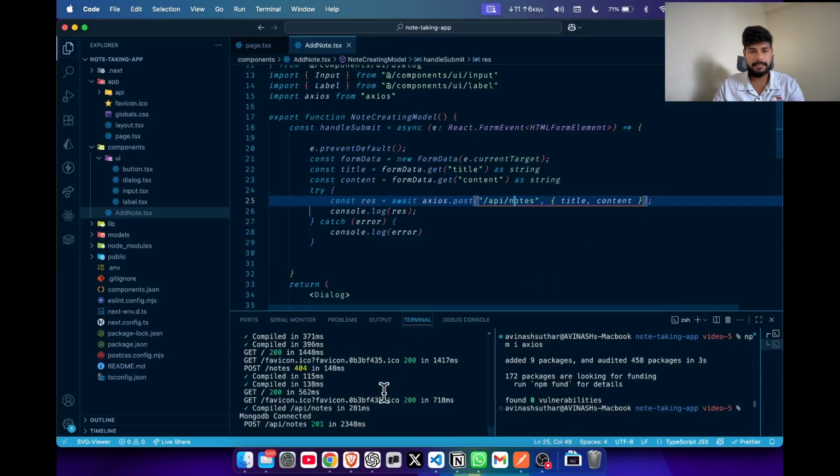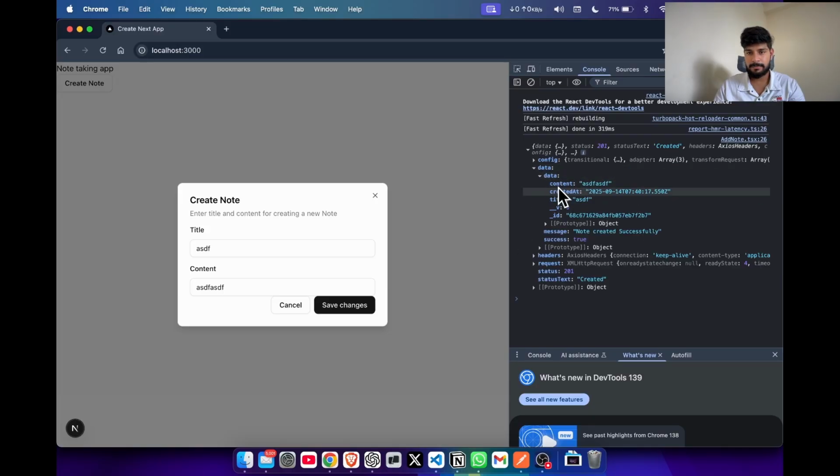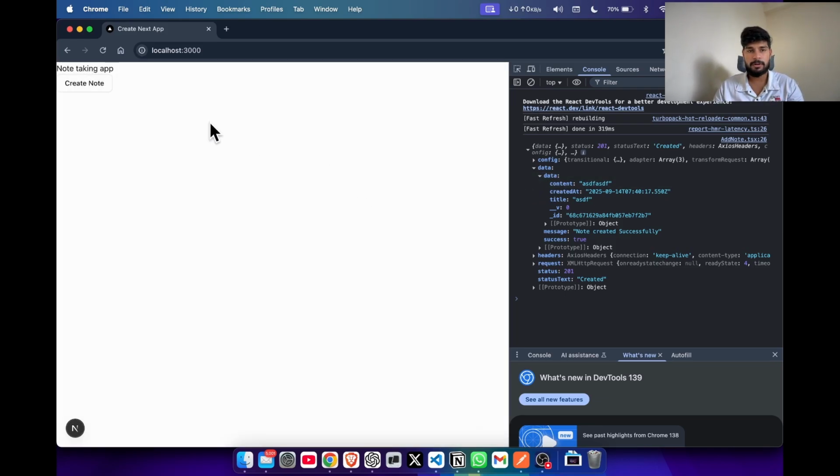So now we can see that MongoDB connected and the post API ran successfully. We are getting the data, success as true, and all the information, right? So congratulations, you have just successfully stored this note into your database. Now we have successfully integrated the front end with the backend. So we have stored the note into the database.